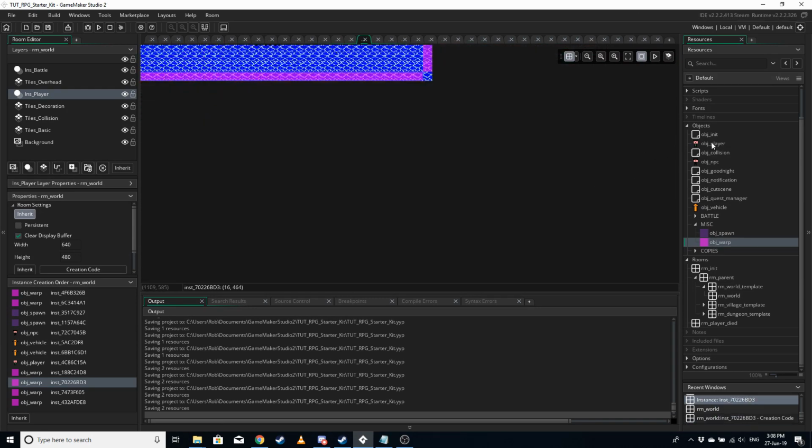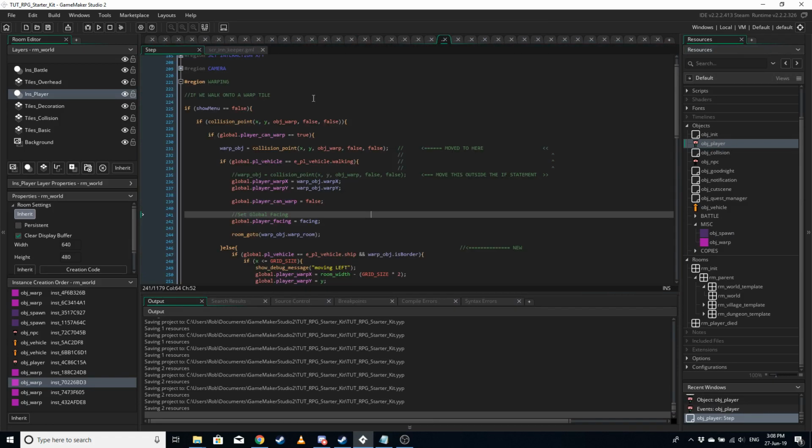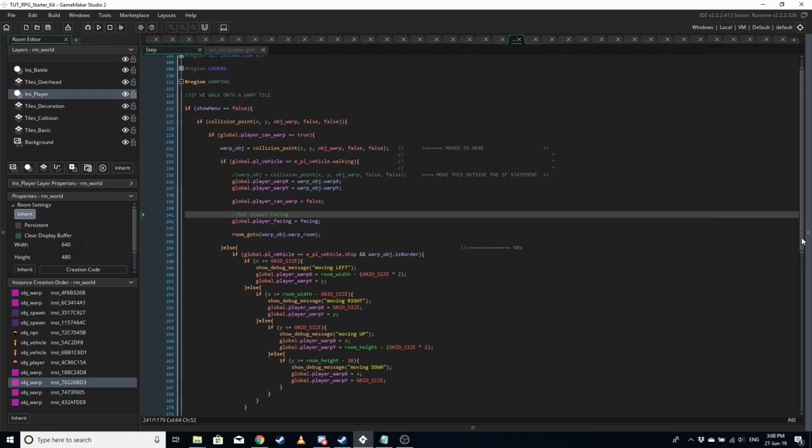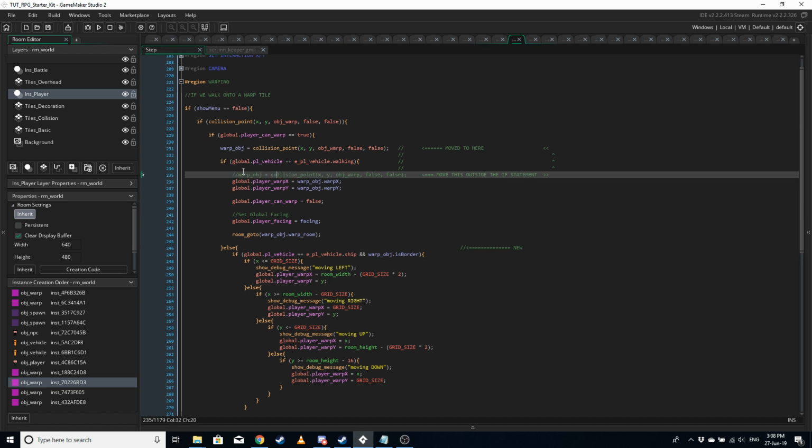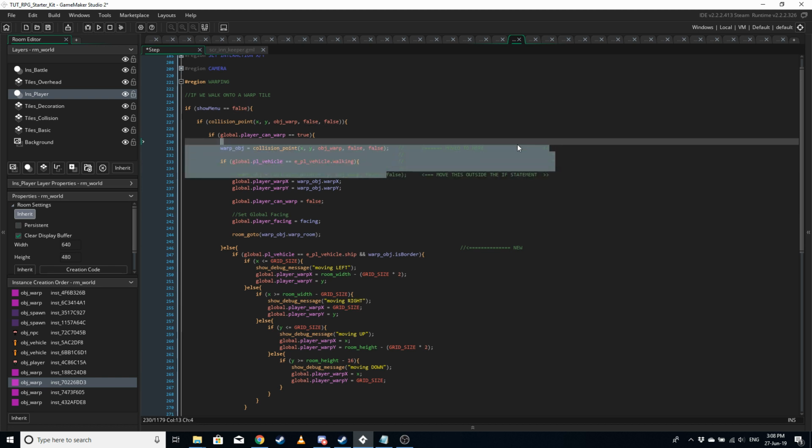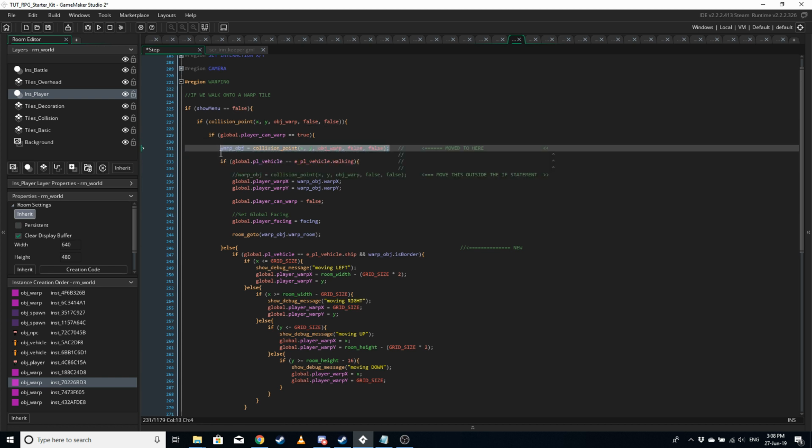Okie doke, so now player step. We're in the warping region. So the first thing we want to do is take this line out. Originally it would have been like this. We'll just take it out and move it to here because we want to use this twice.